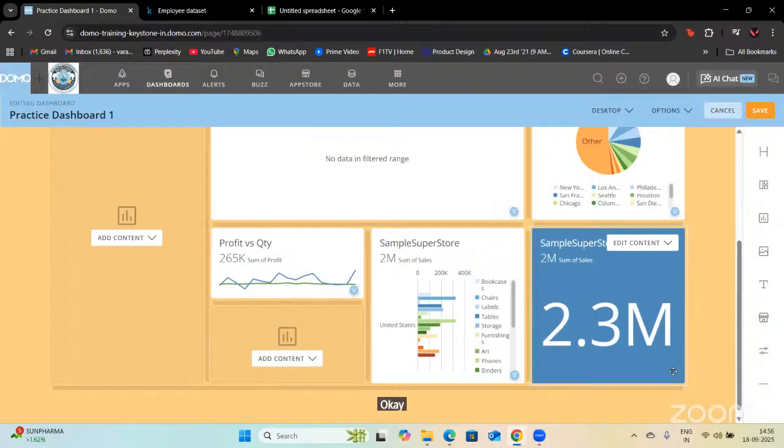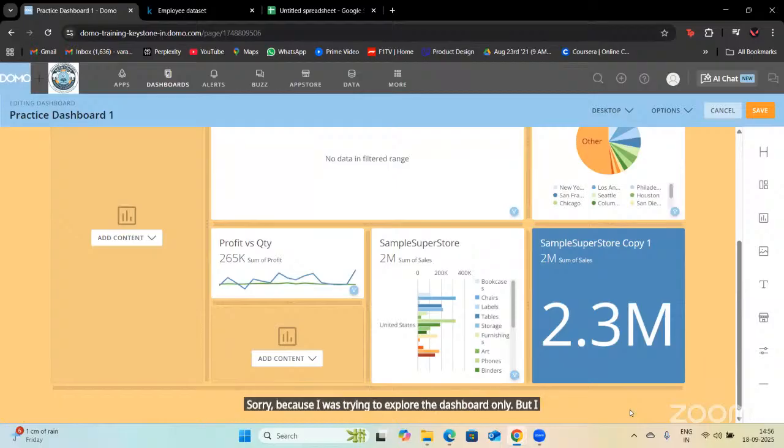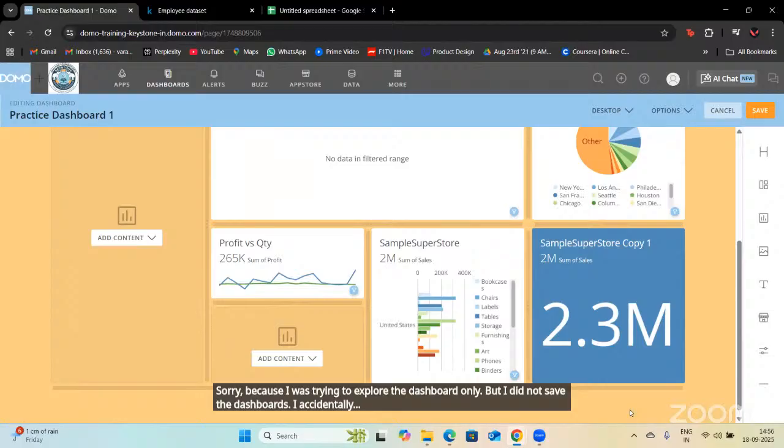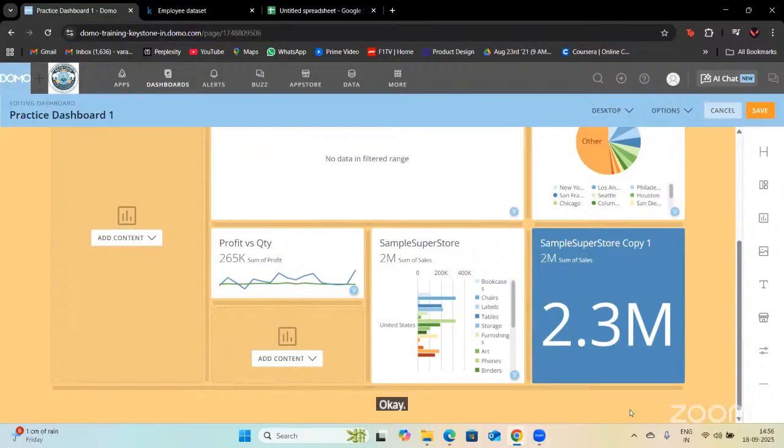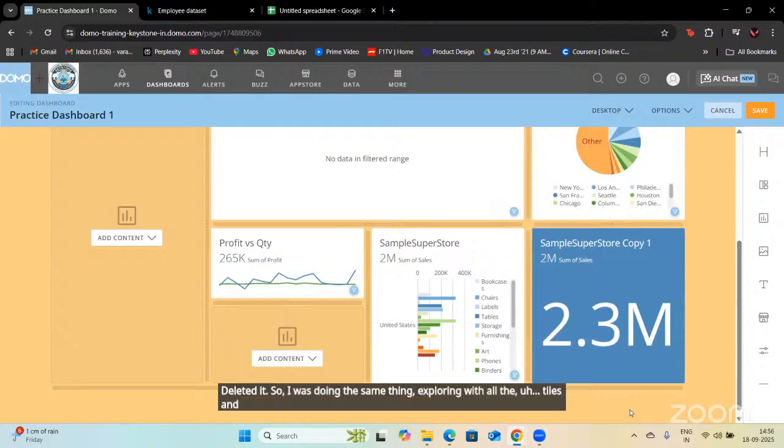Okay. Should we take this as a no? Perfect. Varad, do you have any questions or you want to explore? No. As of now, most of my doubts have been solved because I was trying to explore the dashboard only, but I did not save the dashboard. I accidentally deleted it. Okay. So I was doing the same thing, exploring with all the tiles and cards available.